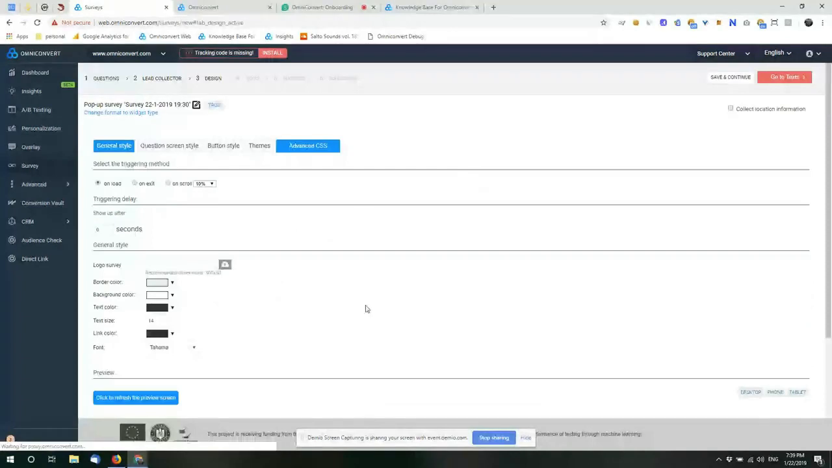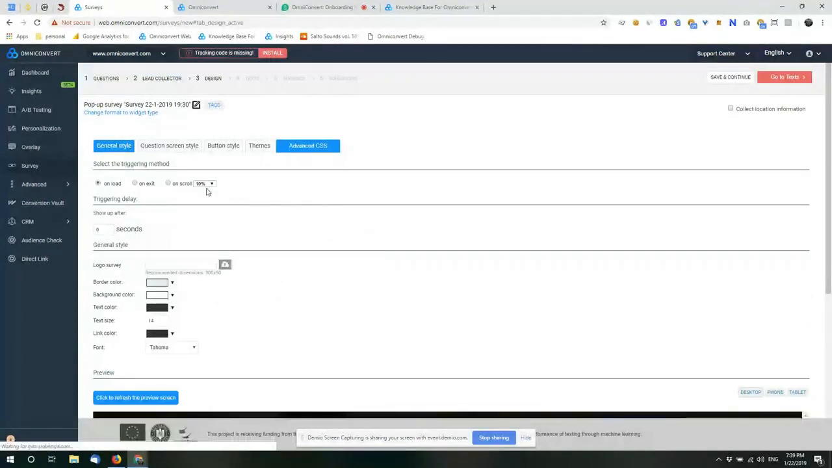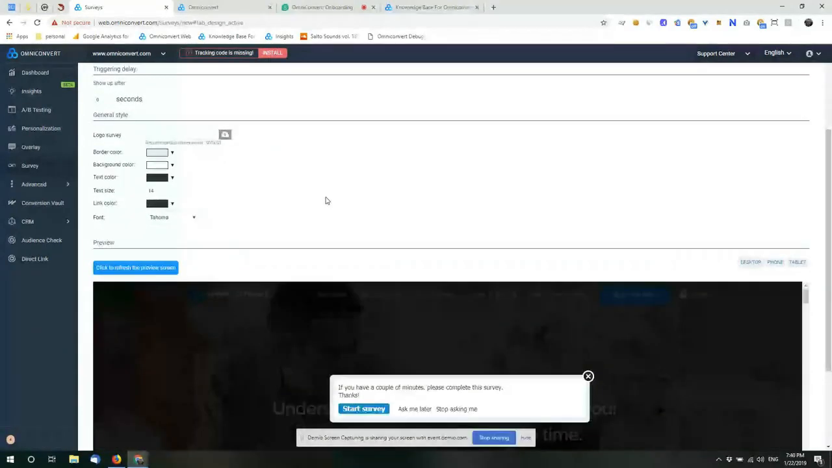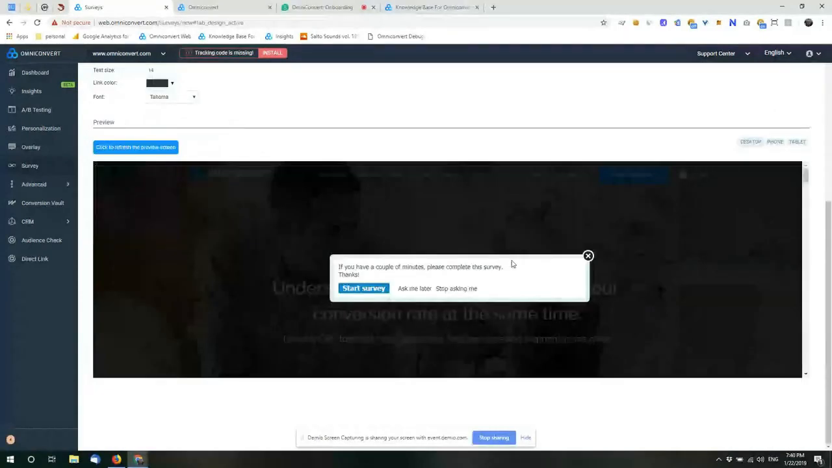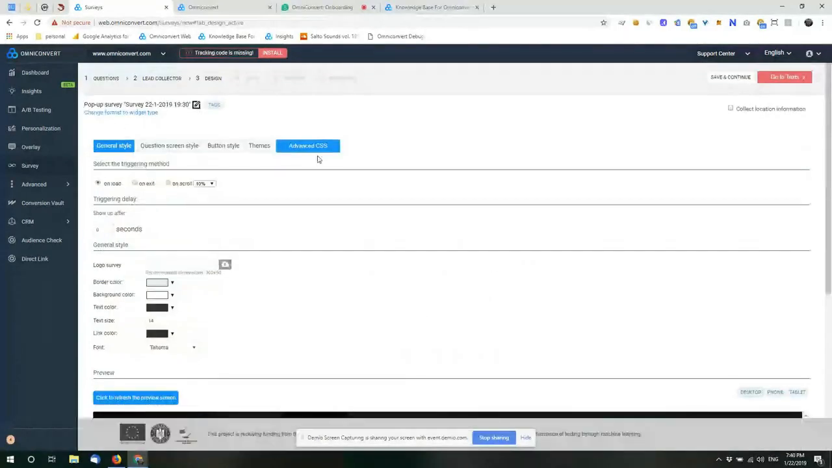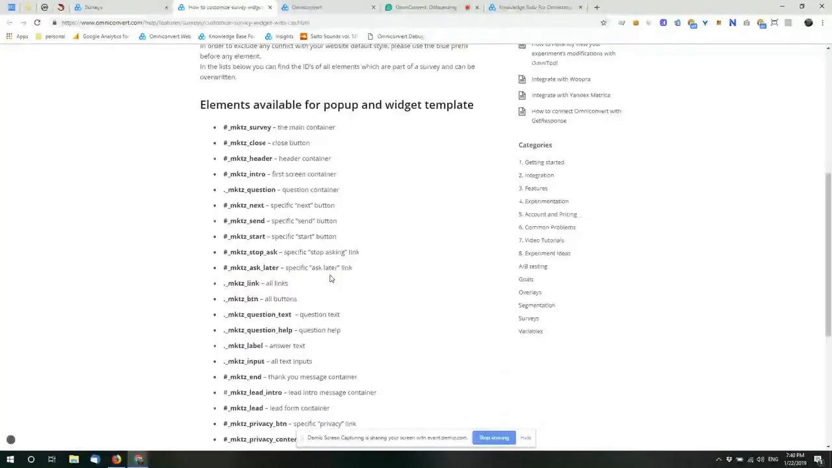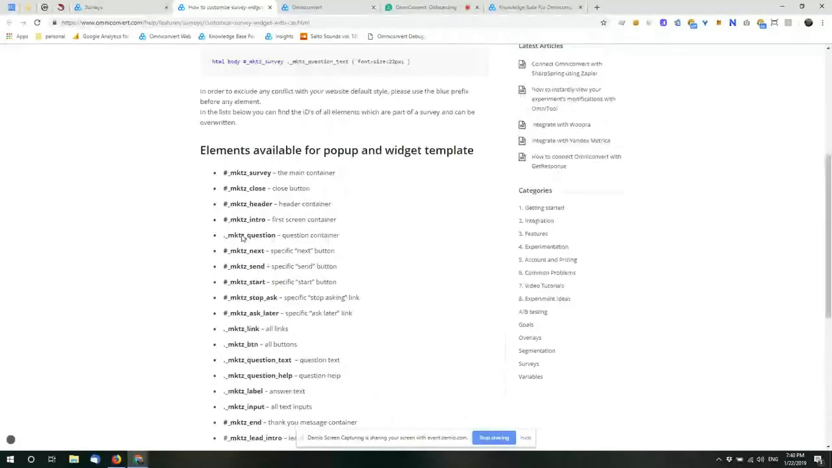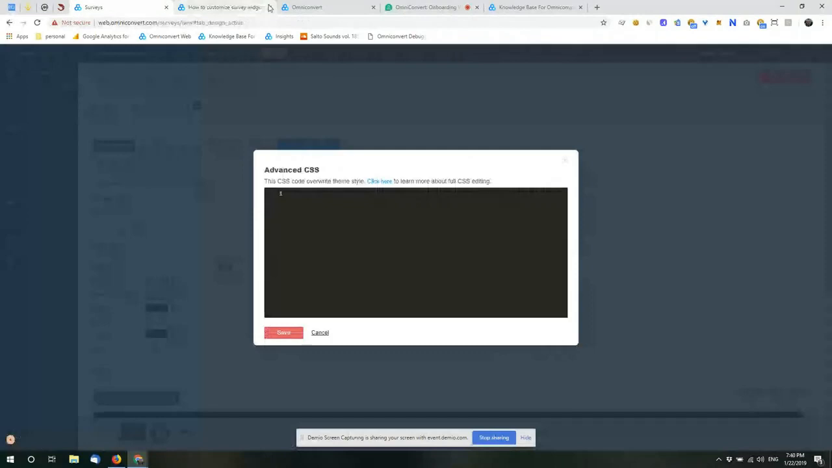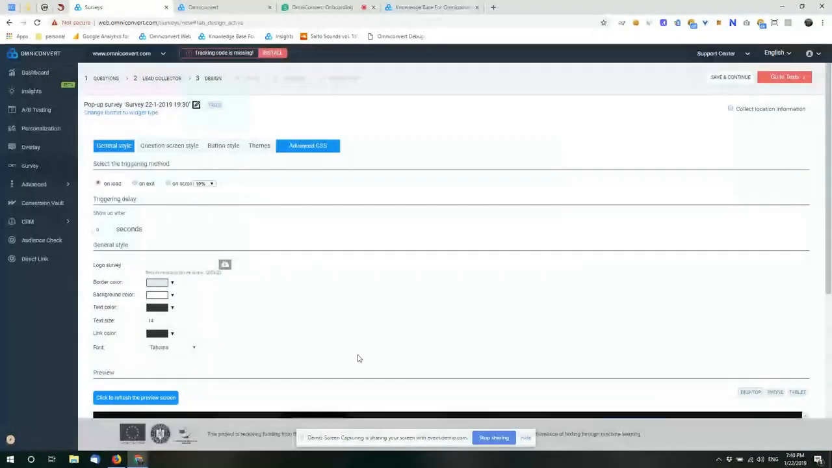Next, we have the design part, where you can toggle through the tabs here and adjust the colors, font size, and so on. Here is the live preview screen of the survey. In here, you have the advanced CSS window where you can modify the survey any way you like. If you click here, you'll be redirected to the article, which shows you exactly what classes and IDs of elements we are using, so it's easier for you to modify and adjust the survey.